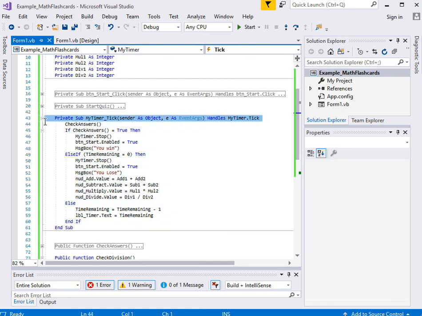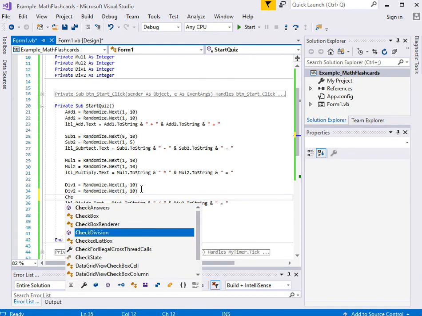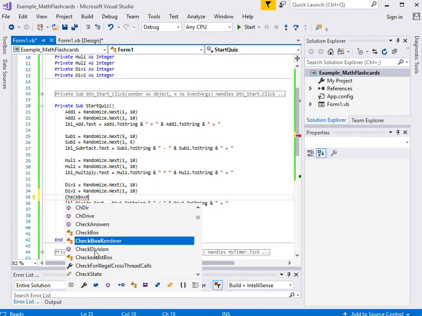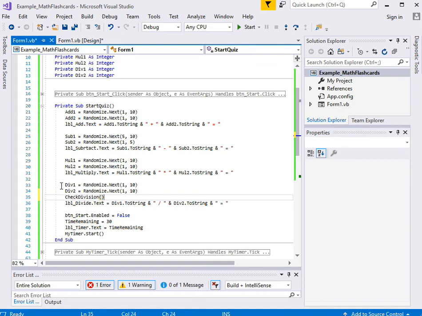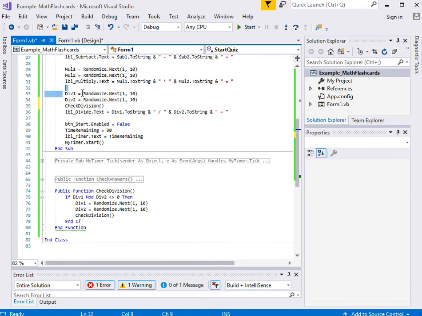Okay, that's the timer, start the quiz. So at the start of the quiz, we should probably call this and make sure check division, check division after we do the division so that we make sure we check it before we go on to the next step. So what's going to happen? It'll go, okay, randomize, oh, check it. And we go all the way down, skipping all this stuff to check it. Because remember, a code goes 1, 2, 3, 4, 5, 6. It goes in order until you tell it not to.